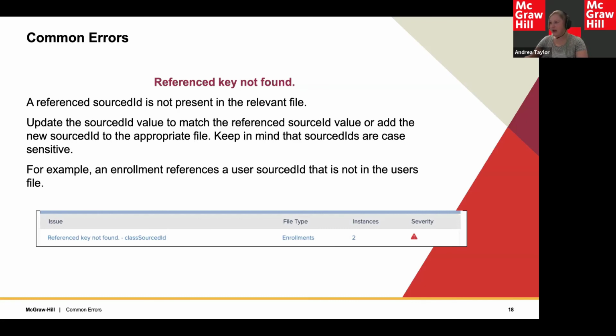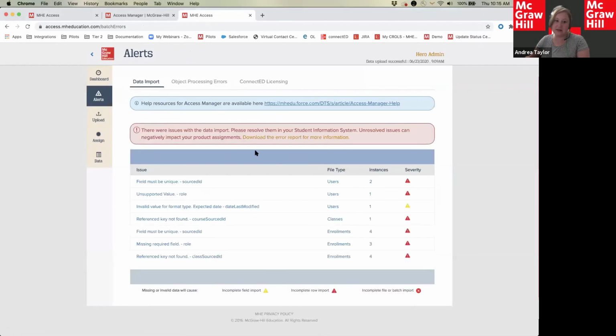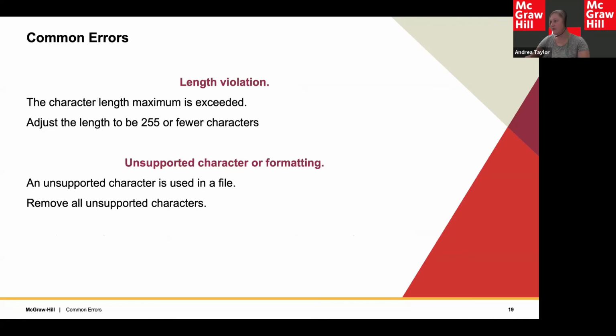And then if we switch back over to Access Manager, let's switch back to the Alerts tab here, and we can see some more examples of that. We've got that reference key not found here, and reference key not found here. Definitely want to fix those. All right, and then we also have length violation and unsupported character formatting. These are pretty straightforward, and you just need to make sure you're following our instructions or the global standards for these.